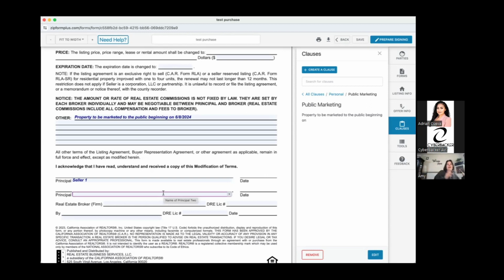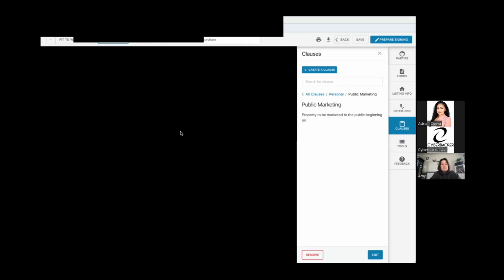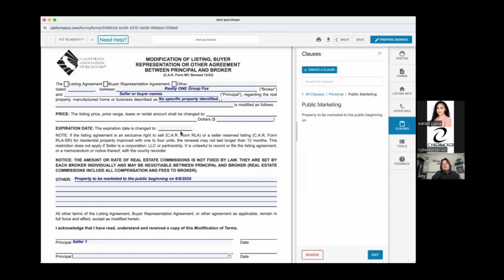And then once we get closer to going on the market, you would do a modification of terms for when it was going to go actually live in the MLS. So you do need one to clarify that date if it's not the appropriate date on your listing agreement. If we're just doing a price improvement or extending the listing date, you don't have to write anything on there besides whatever that price would be or whatever the new expiration date would be.